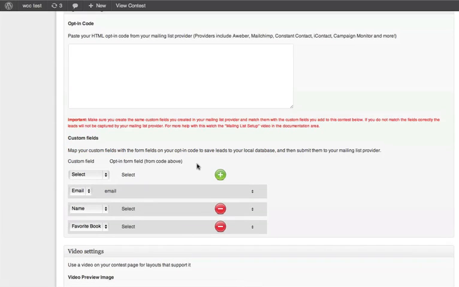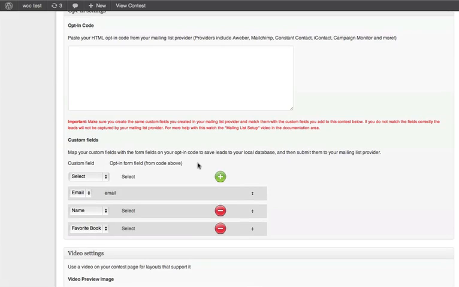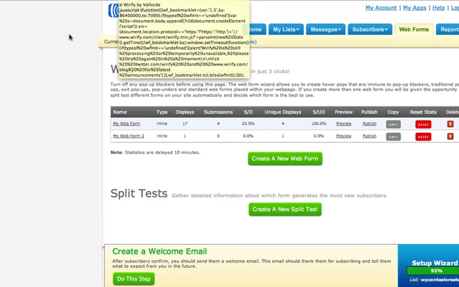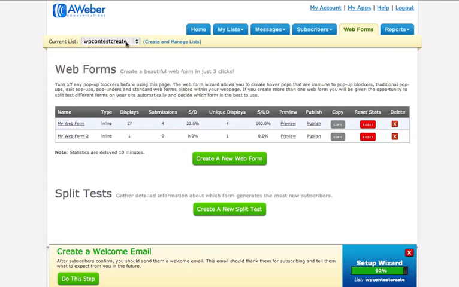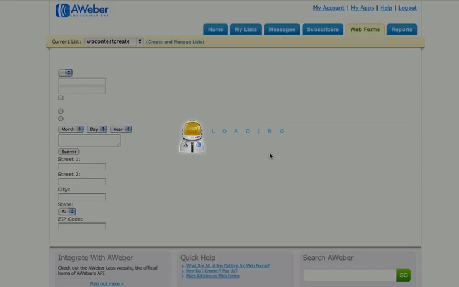now in order to add your own custom opt-in settings here, you want to paste your provider code, the HTML code from your mailing list provider, into this box and then assign it to this area. So what we're gonna do is I already have my Aweber account open. You want to make sure that you have your current list selected here and that you're on web forms. If you didn't already create a new web form, you can do it here. So I'm going to show you a full example going through the process.